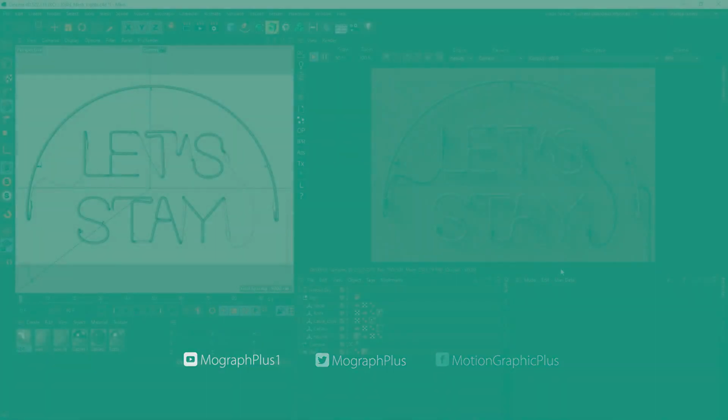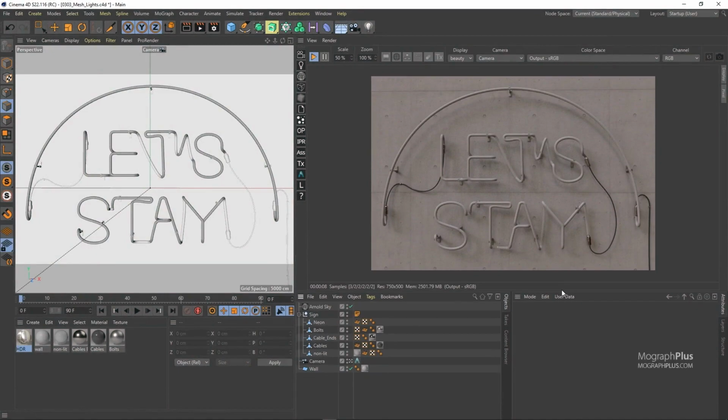In this lesson, we cover mesh light. Using mesh light or mesh light tag, you can convert any object to be a light source. Even though you have different light shapes like disc, sphere, and cylinder, sometimes you might need something more complicated and more specific. For example, in this scene, I want to turn on this neon sign and make these letters emit light.